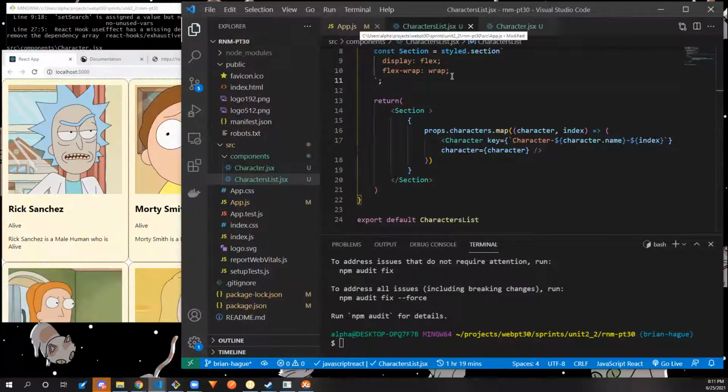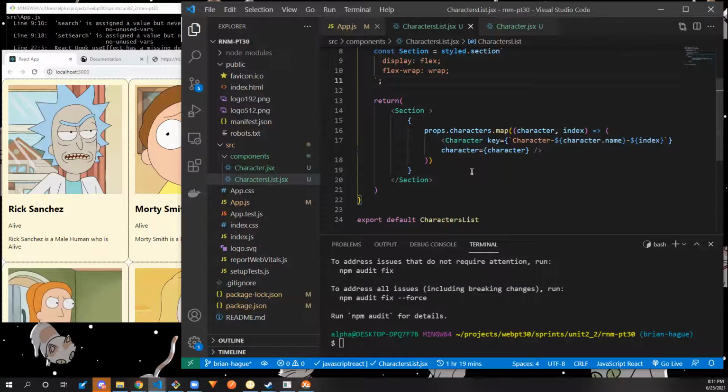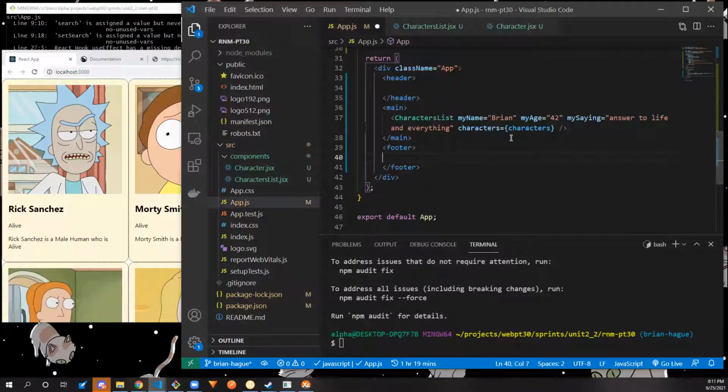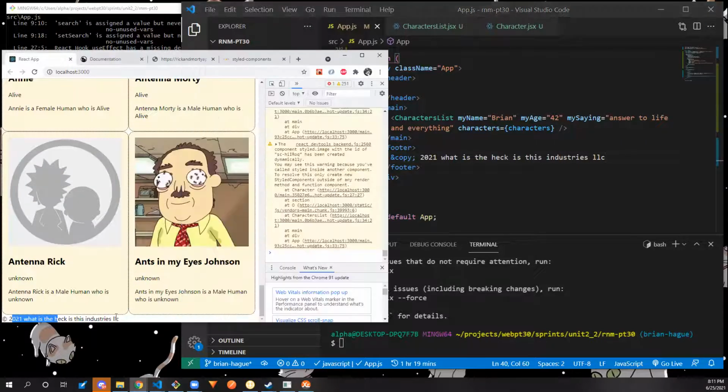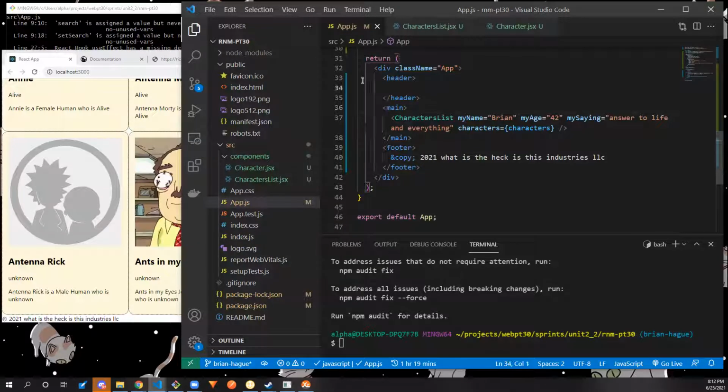So save it. Let's put some portable code in here. We'll do 2021. And then we've got in our footer, we've got a copyright 2021. What the heck is this? Industries LLC. Let's go ahead and make another component for the header.